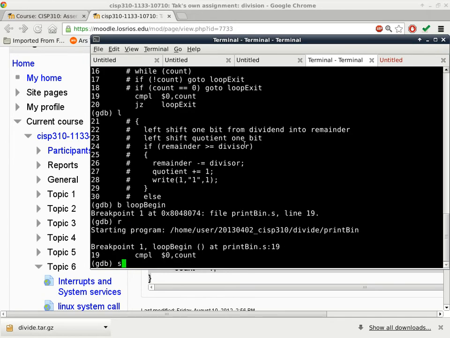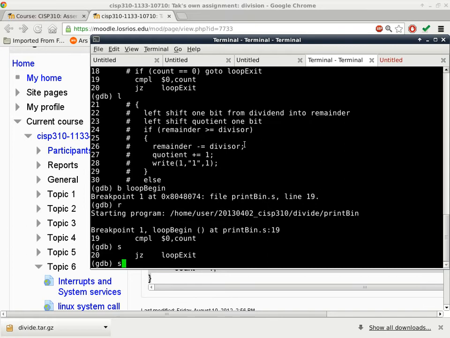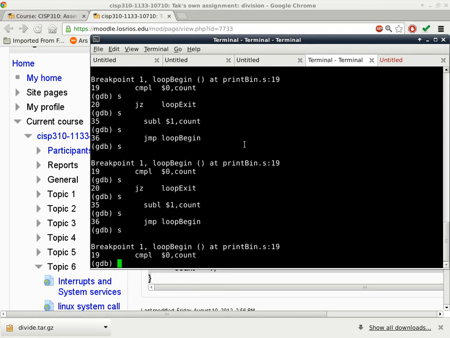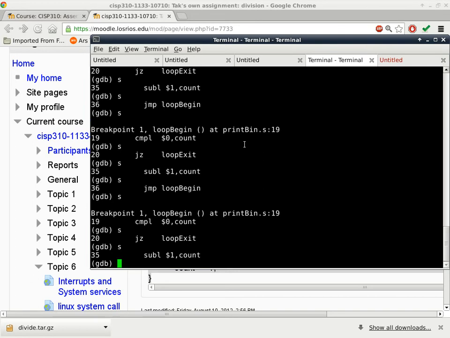So we have a compare JZ. It should not branch to loop exit because count has a value of 32 to begin with. So we'll go ahead and single step, and sure enough, it's not going to loop exit. It's subtracting 1 from count. So it should keep doing this for like 32 iterations.